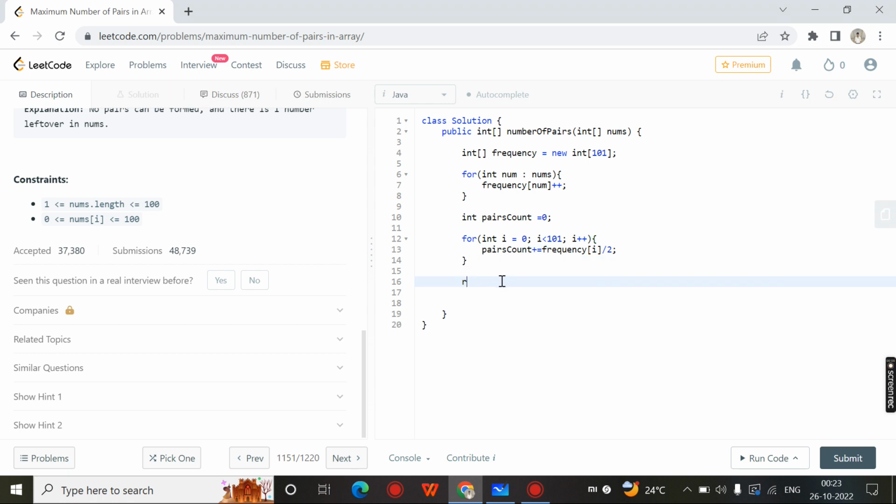Now I get my pairs count. Return new int. This is for return purposes. We need to return an array, so I just declare a new array. No need to be confused. What I need to return? Pairs count.